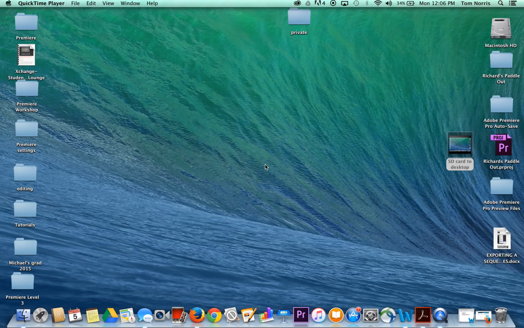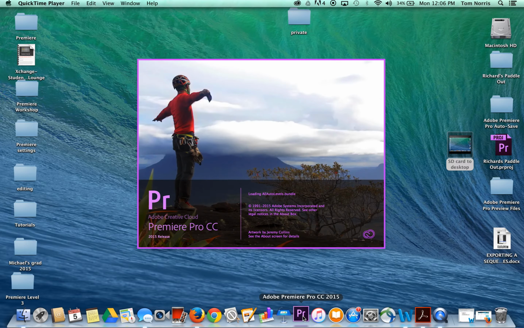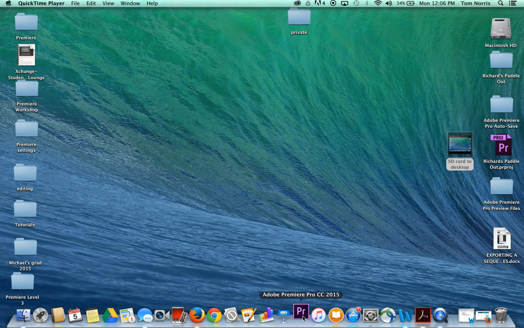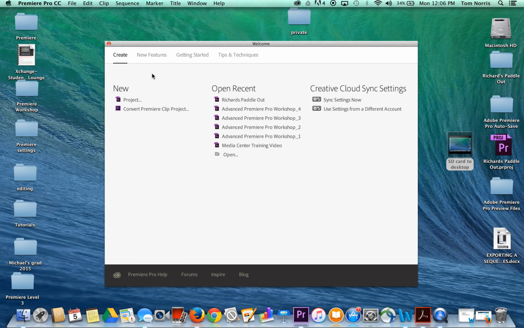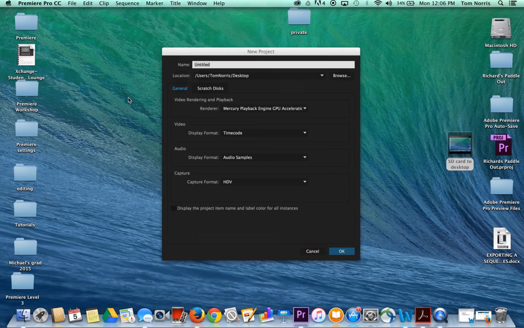Okay, after you've dragged the contents of your SD card to your desktop or your hard drive, eject your SD card and then you're ready to start editing, or at least open Premiere. So open Adobe. You want to make sure you're on the Create tab here. We want to create a new project.